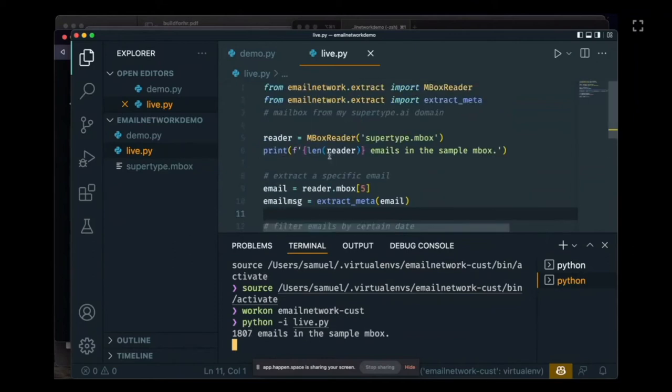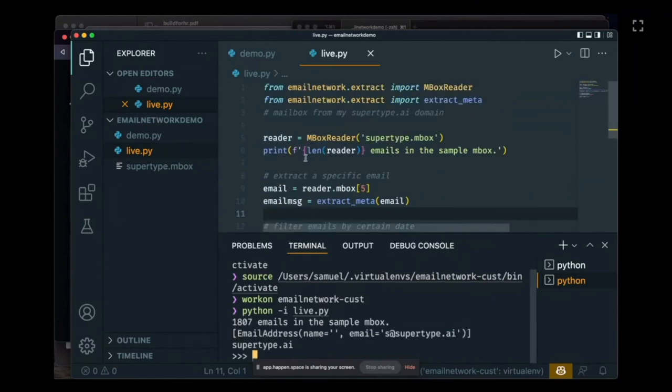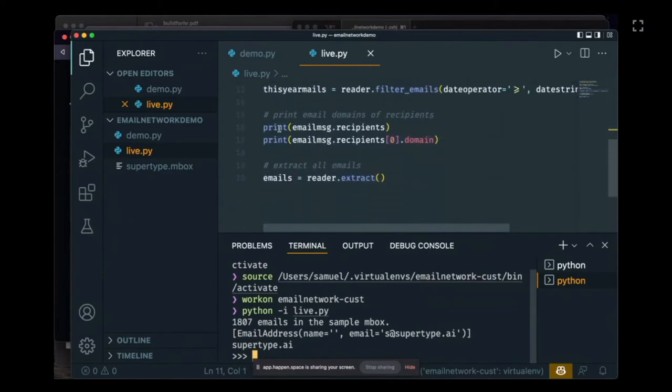The first line already executed; it says the mailbox reader is currently at 1807. Then it starts to print a few things. It prints the email recipients, so I see that this is my email. If you are actually looking at this video, please do not spam me. That's my actual email, but if you have actual concerns you want to ask me, feel free to do that. I welcome all kinds of emails, but just don't put me on your promotion list.